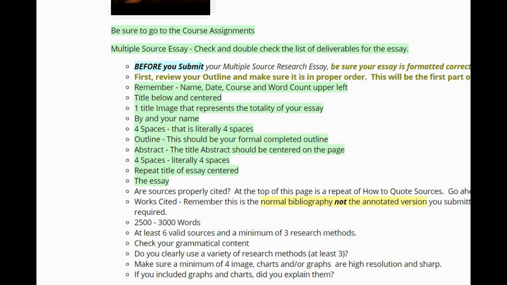The abstract is also double-spaced and follows the exact instructions that were given to you. That is sentence by sentence explaining to you exactly what an abstract contains. Literally 4 spaces, and then repeat the title of the essay centered. Then we have the essay. Make sure that we indent properly. Are all sources properly cited?